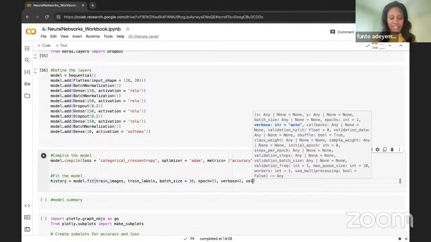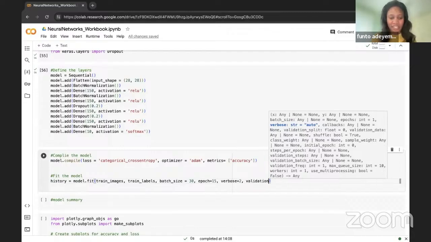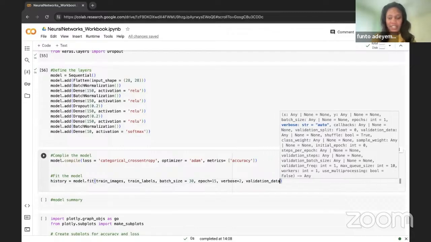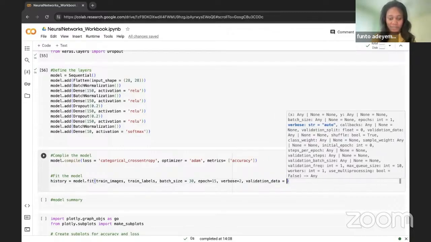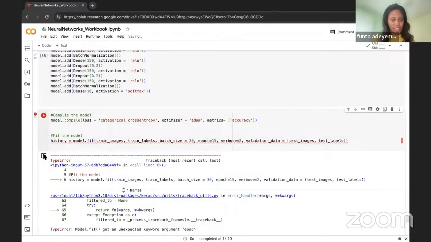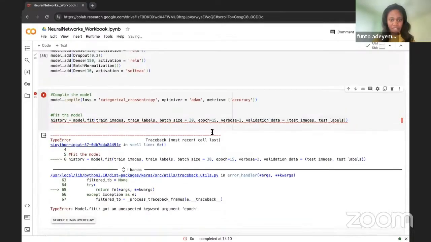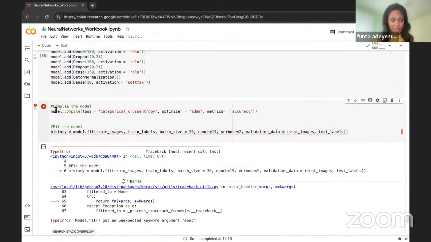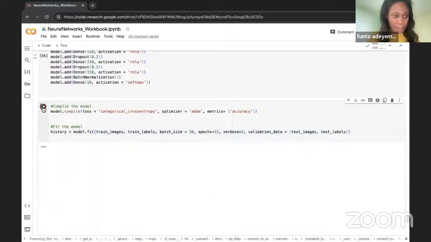Then validation data equals test images and test labels. Let's see what we have. Okay, type error: epoch was meant to be epochs. Let's see.